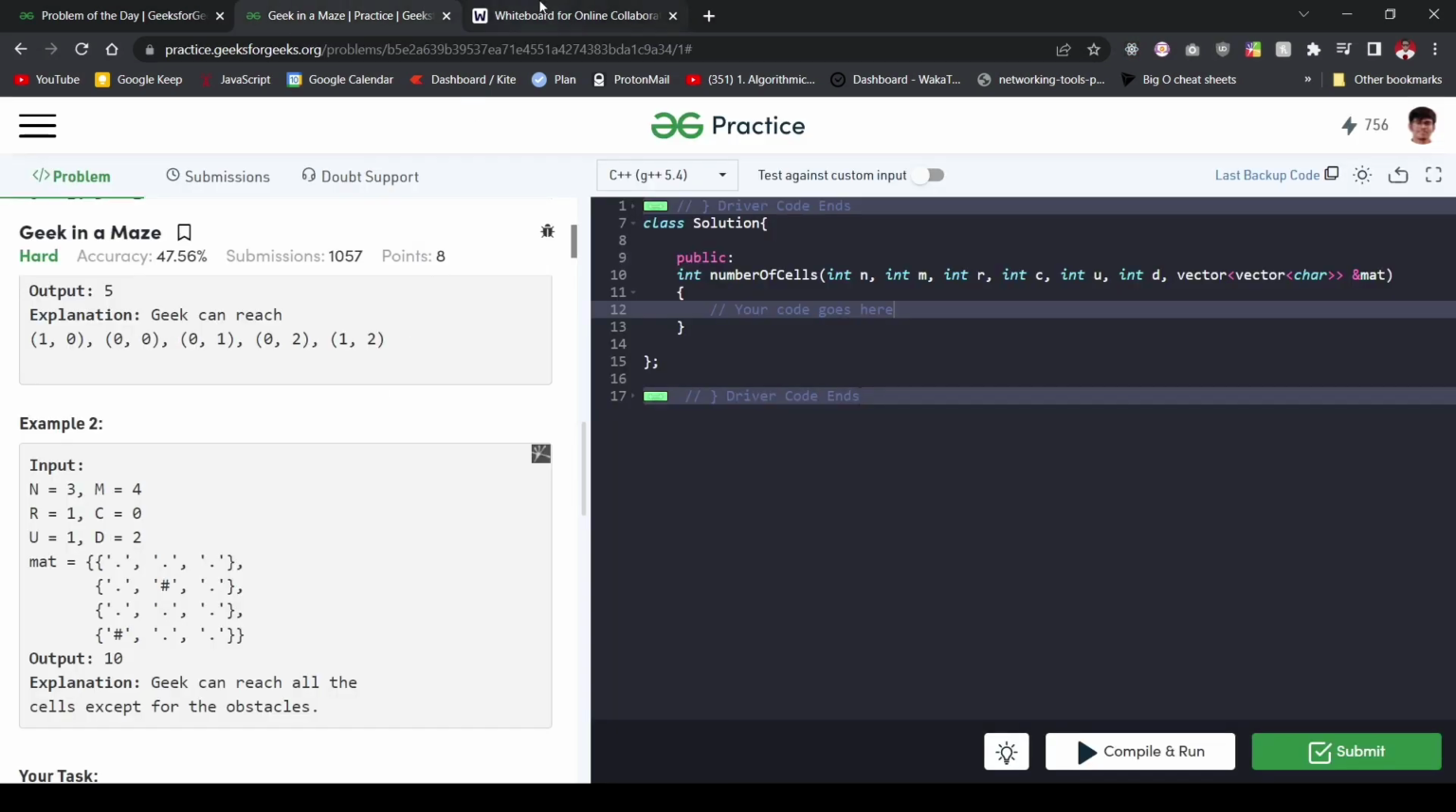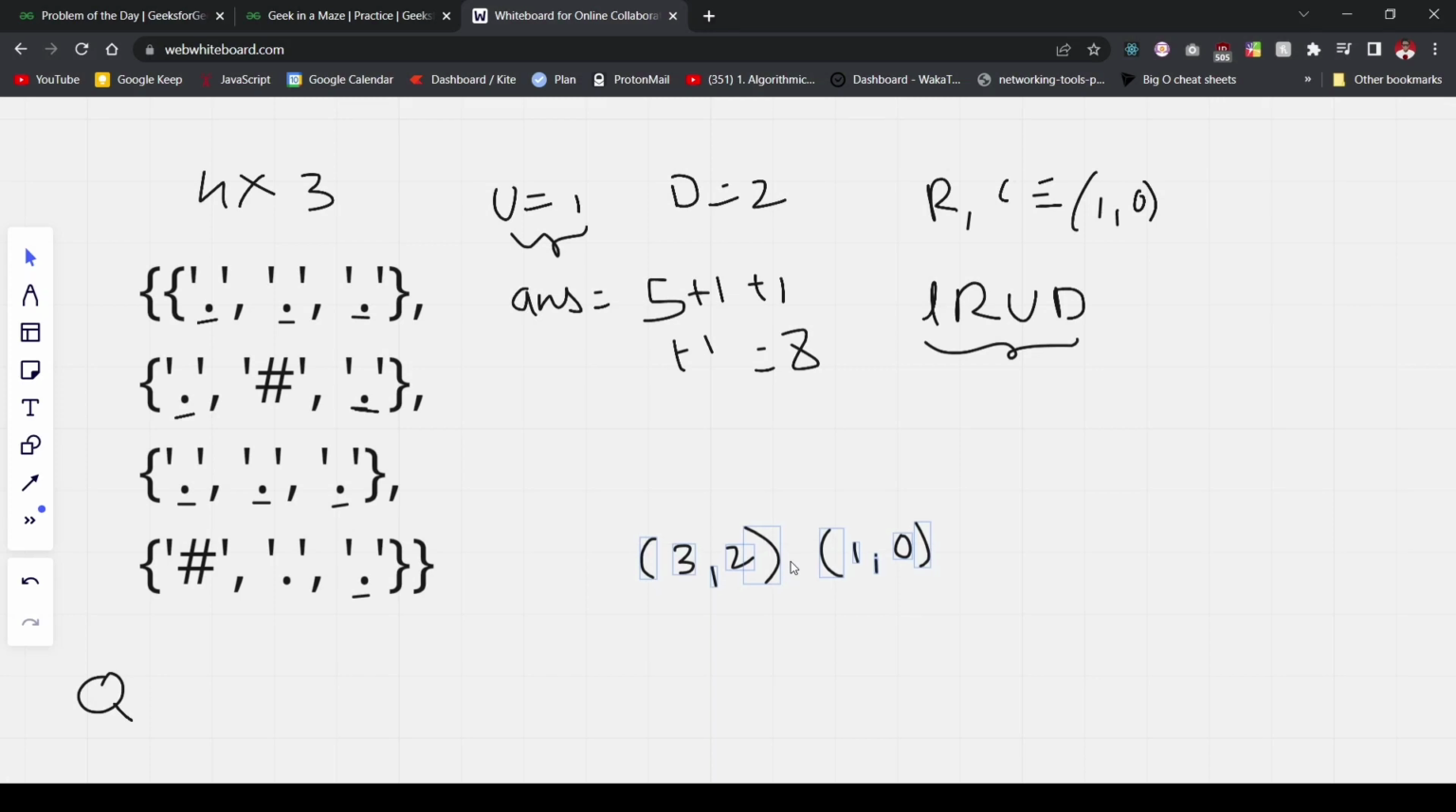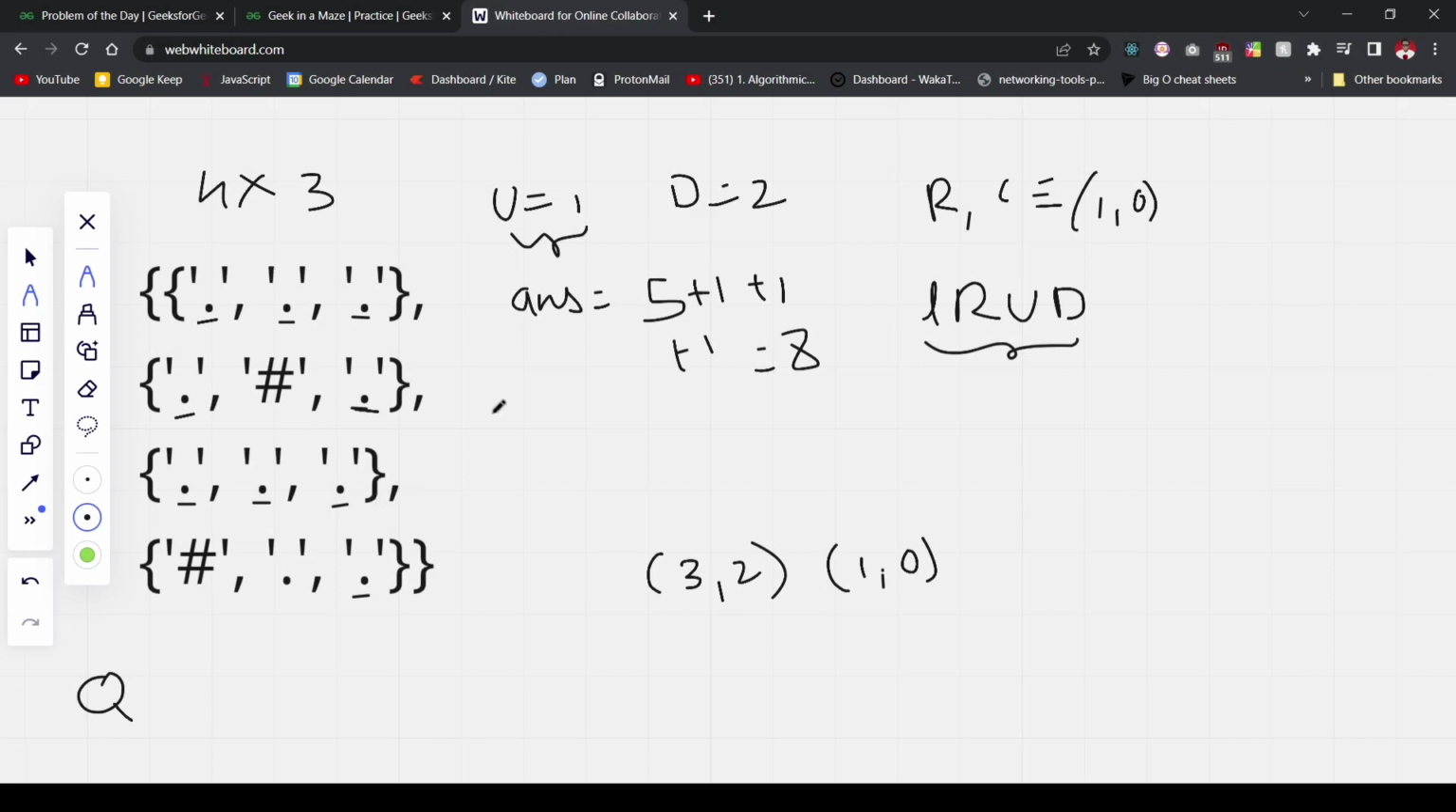And then I'll consider this cell, which is nothing but 3 comma 2. I'll use this cell and check for its left, right, upward and downward movement. I cannot move upward because the cell is already visited, and I still have an upward count left for this cell, and I also cannot move downward, there's no cell there. Also I cannot move to the right because there's no cell there.